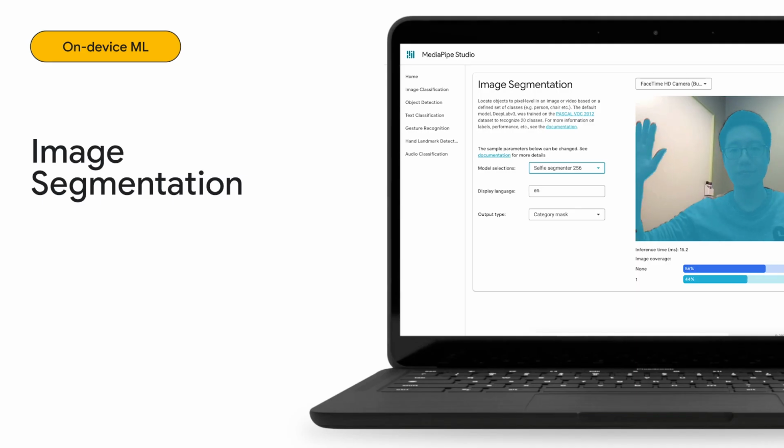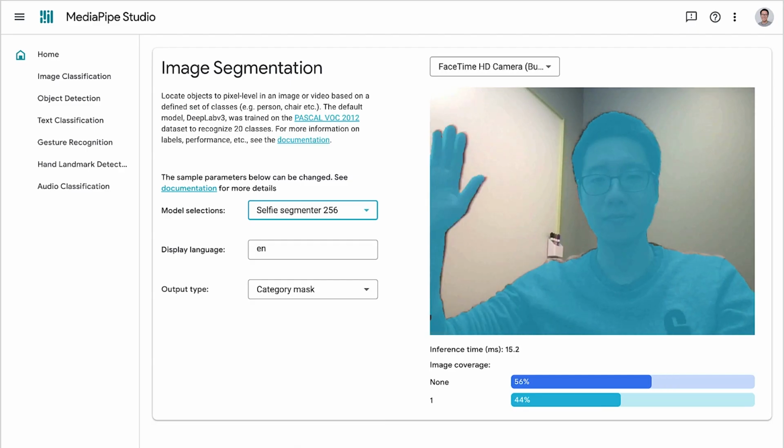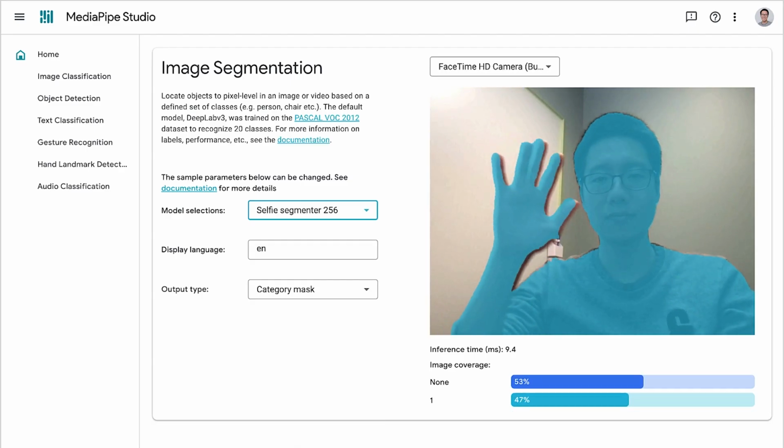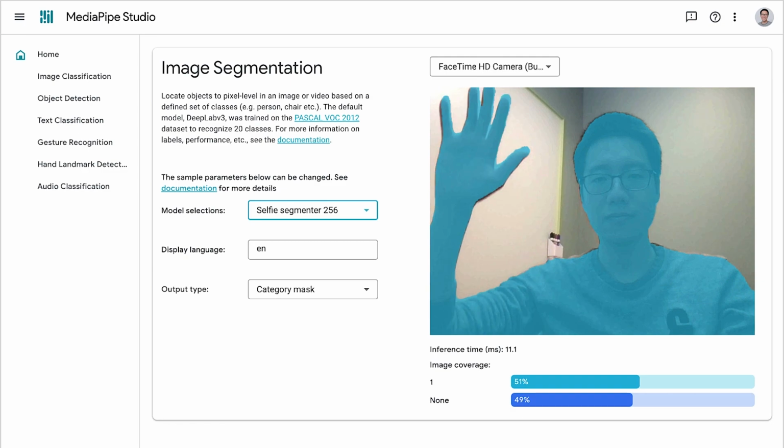image segmentation. MediaPipe offers multiple off-the-shelf models for this solution. One of them is a selfie segmentation model that can differentiate between a person and the background. It's a kind of model used in Google Meet to blur or change your background in video conferences.